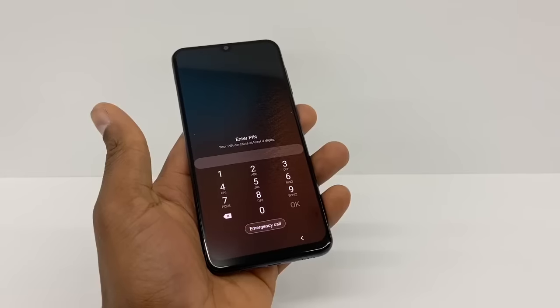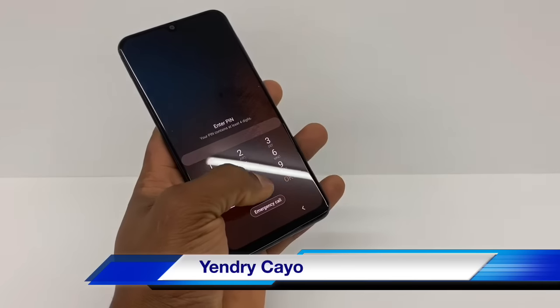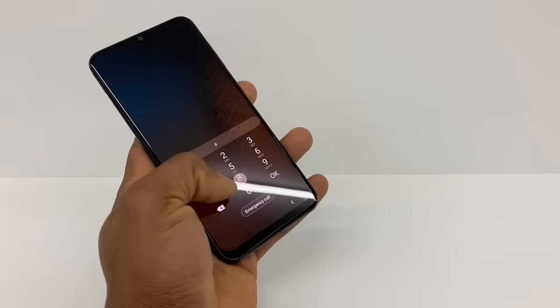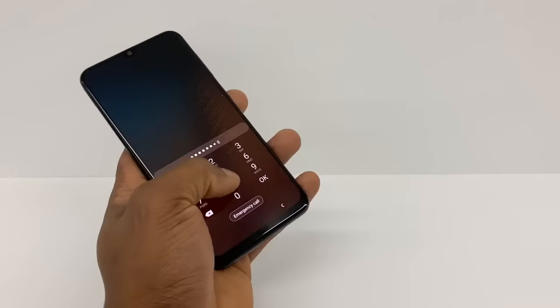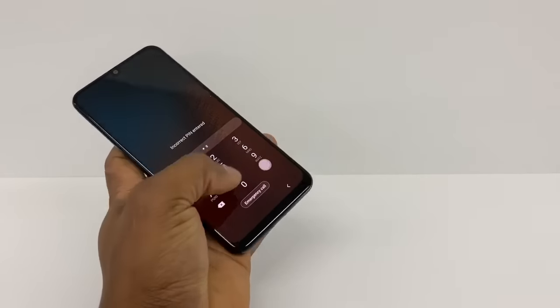Hi guys, today I will show you what you need to do if you forgot the password of your phone, so the screen password to unlock your phone. So I'm gonna show you what you need to do.